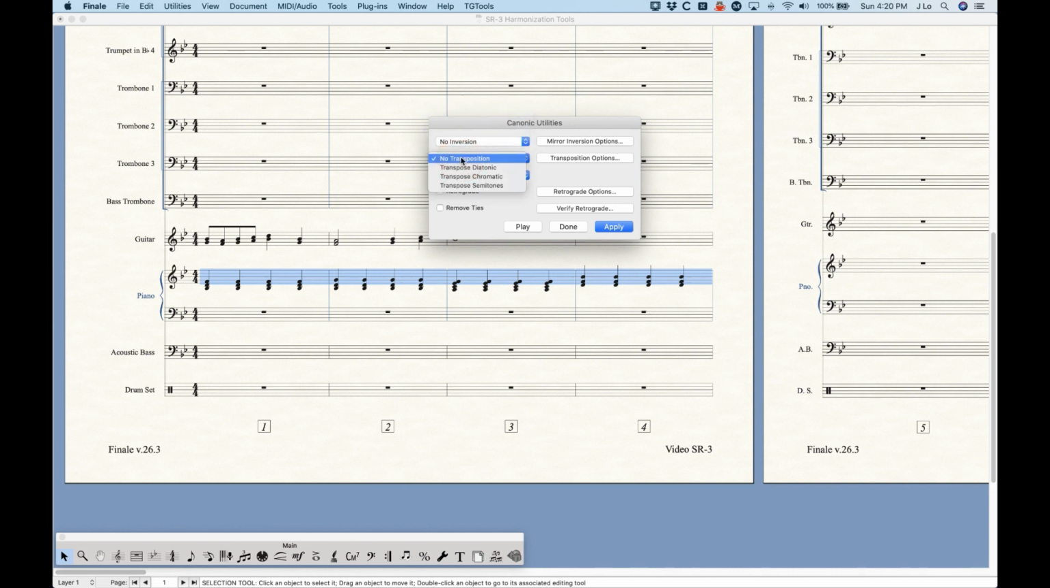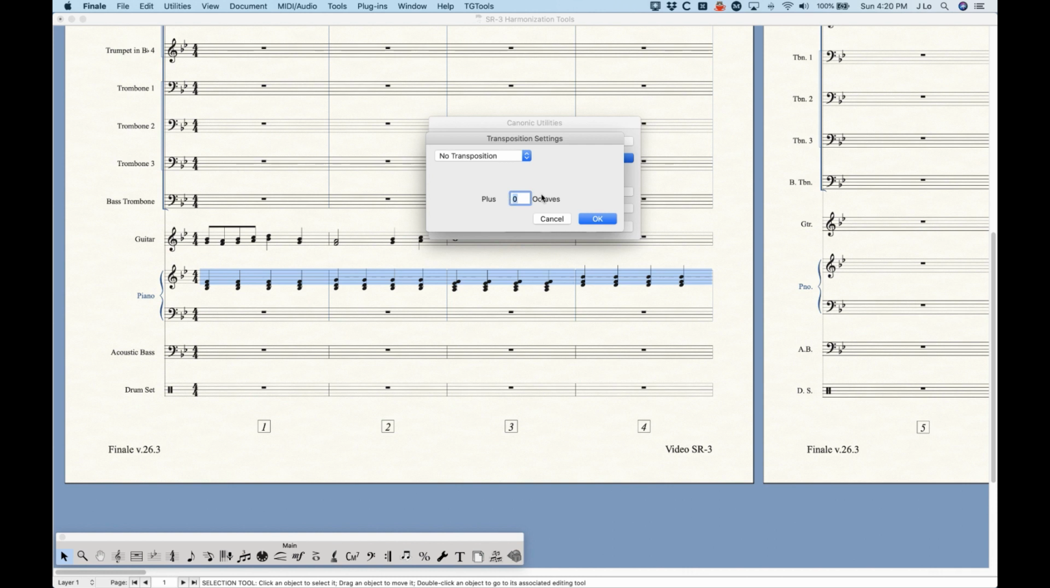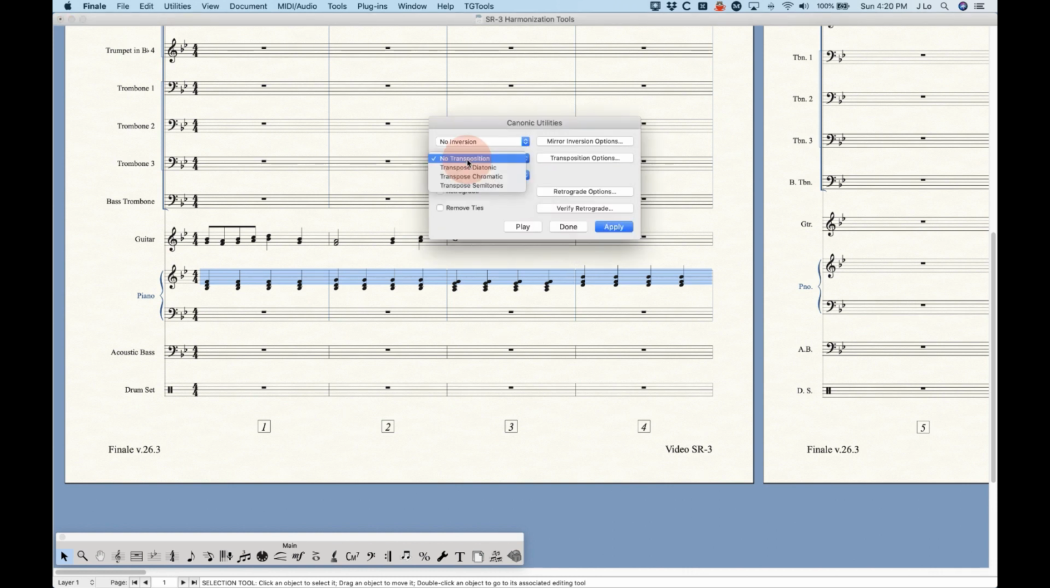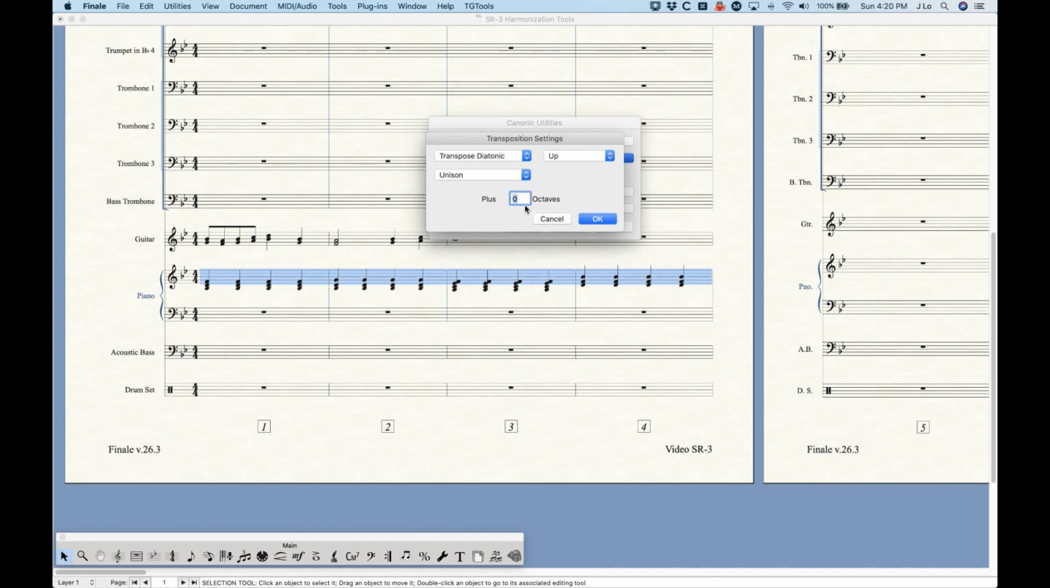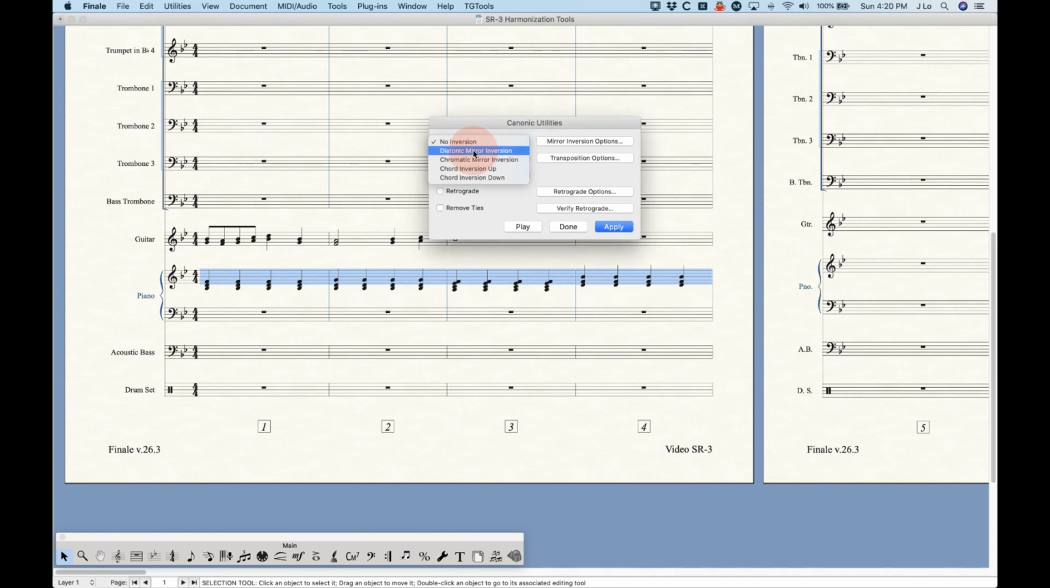There is a transposition here. Basically, the transposition options are very similar to the utilities transpose thing here. So you have all of those options available to you. I suppose that they put this in here because you can combine it with a mirror inversion and or a retrograde inversion. So you can do a lot of crazy things with this utility, including create a diatonic mirror around this note, transposing it up a minor second, retrograde or something. So there's a lot of combinations that you can play around with in this little window if you want.